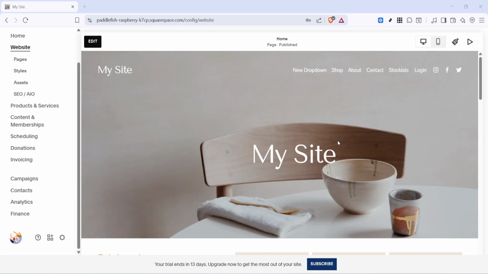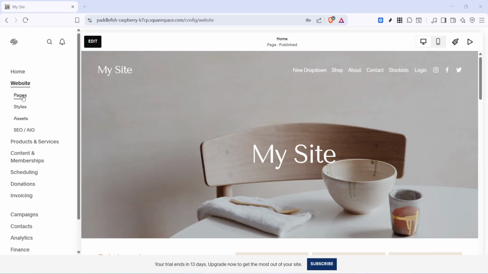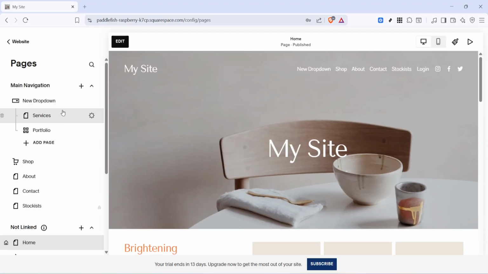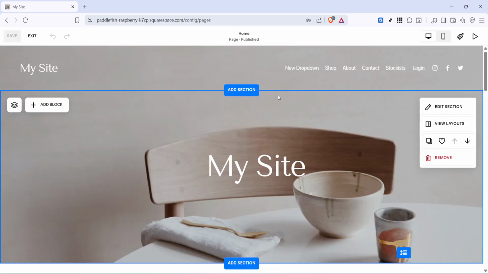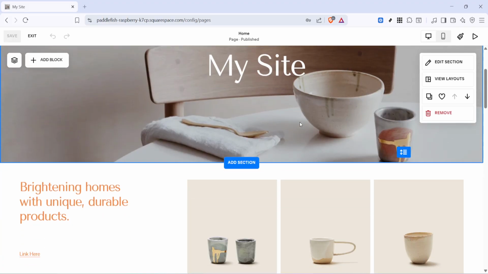Open the Pages panel on the left sidebar of your Squarespace dashboard and click on the page you want to edit. The page will open in preview mode. Enter edit mode by clicking the edit button at the top left corner of the screen. You'll see the page switch to editing mode, sections become editable with visible boundaries.